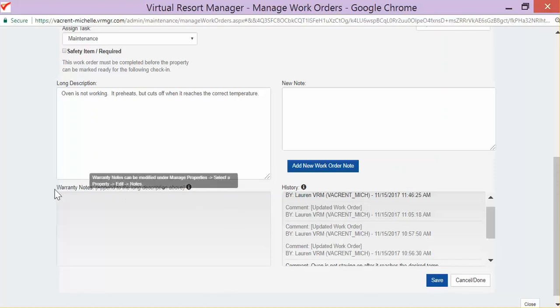The fourth section is the Warranty Notes section. This will display any warranty notes that have been added to this property under Properties, Manage Properties, Edit, and Notes tab. If you have any questions about the work order screen, please let us know by sending in a help ticket or by emailing us at help@vrmgr.com.